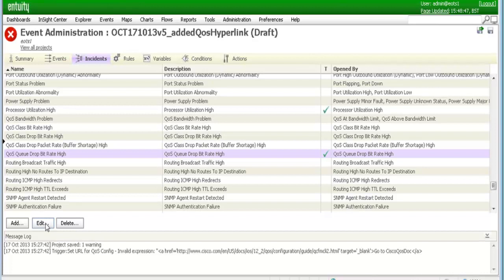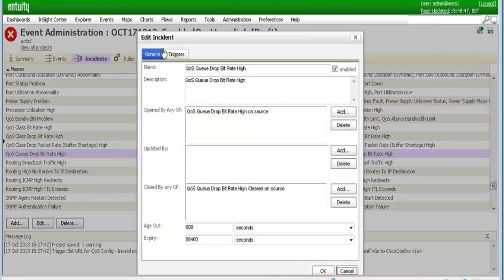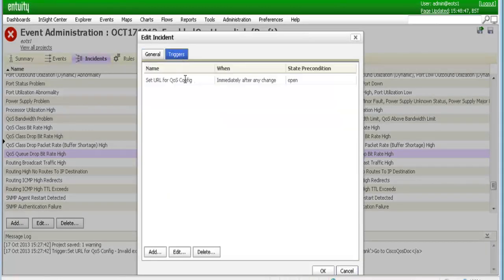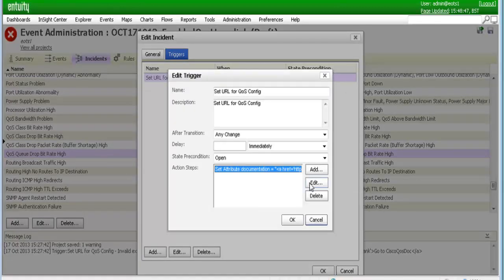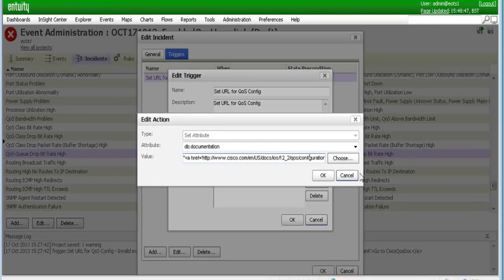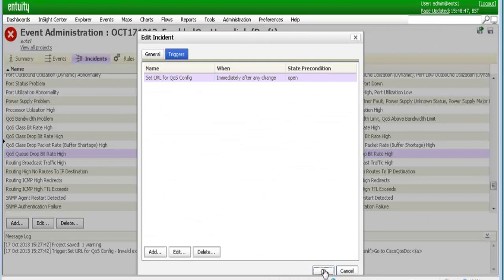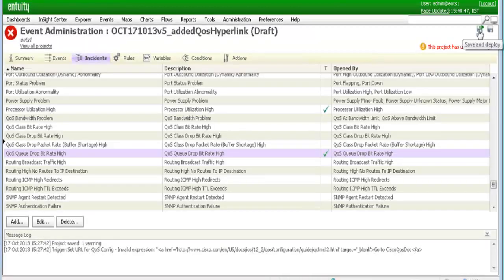So we need to go back to edit that trigger. I can go to edit, and it's a good use case. As I said, it's quite easy to make a simple typo, but we tell you what's wrong with it. I edit that now. At the end there, I need to close off with double quotes. And then OK. And then OK again. OK again. And then let's save and deploy that again.